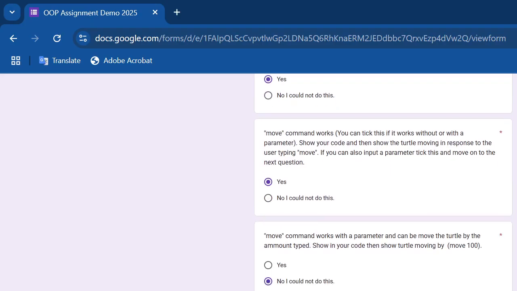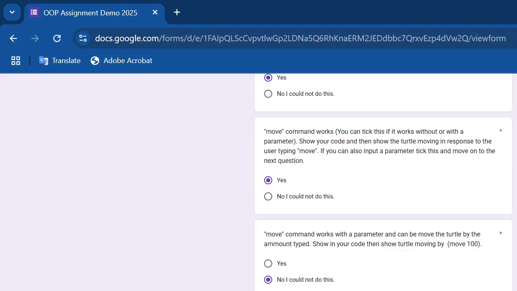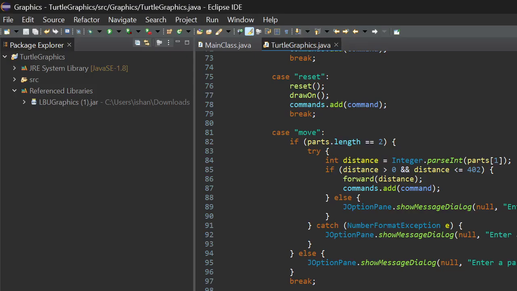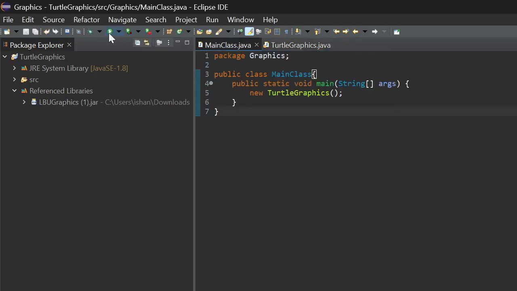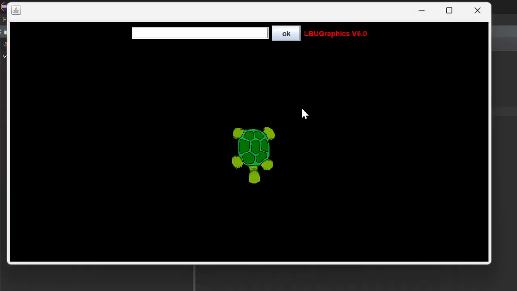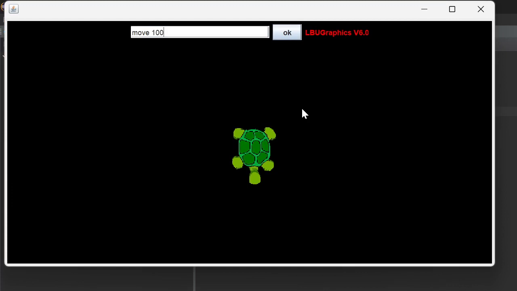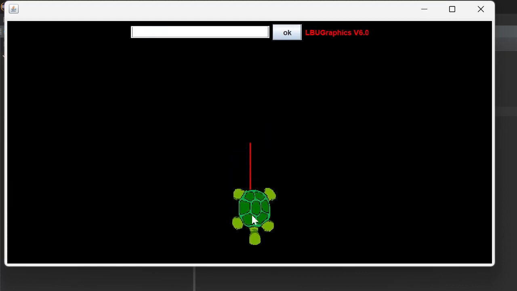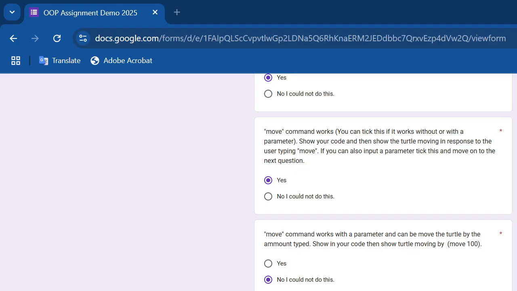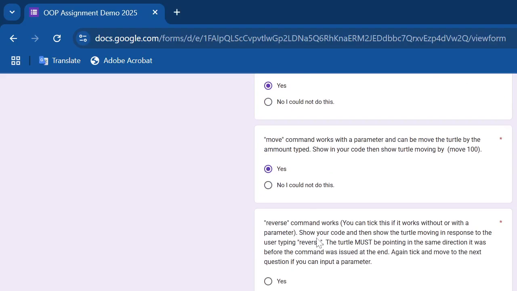Here it is. Move command works with the parameter, and it can move the turtle. Let's do from here. Move 100. So yeah, it's moving 100 units, let's say.